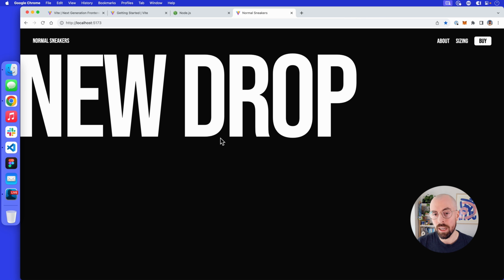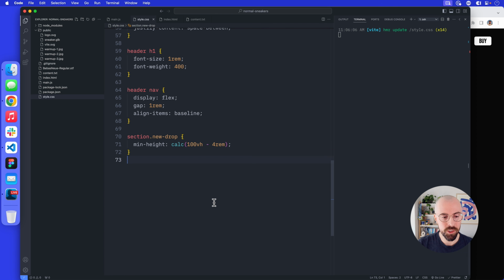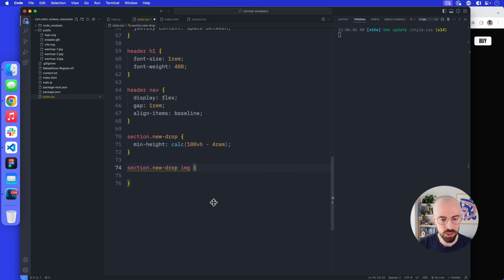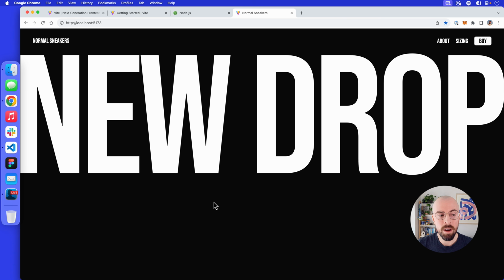But what we want to do is align this image and make it full width. So next thing, section, new drop. What we want to do to make the image, let's make it width 100%. Now I'm doing this using an SVG rather than actual text.